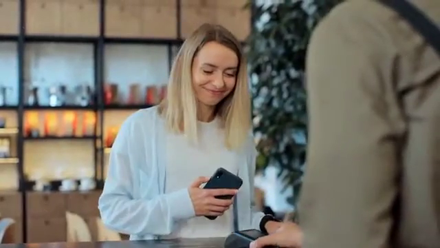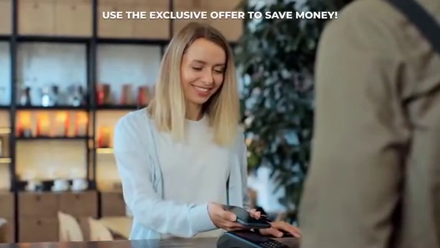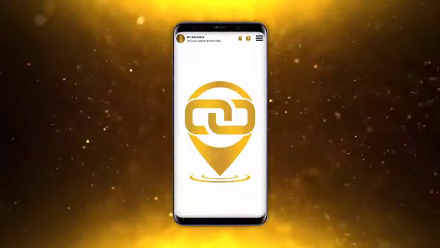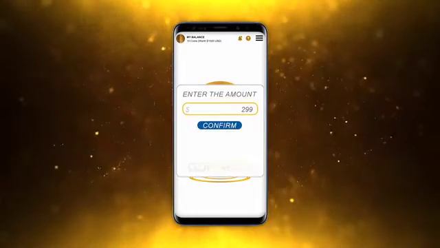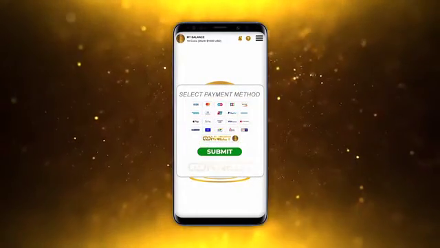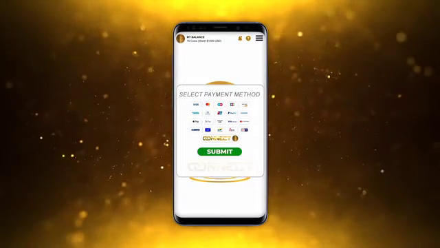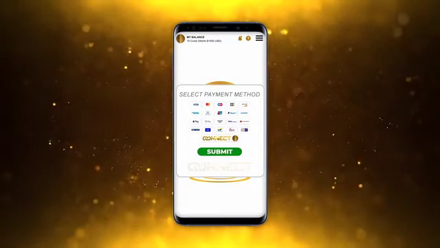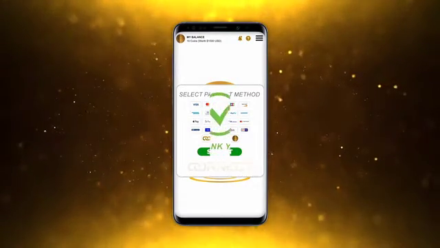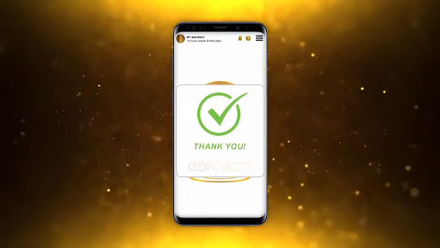When you want to shop, simply visit the listed merchant, order your product or service, and then use the exclusive offer to save money. Once the merchant tells you the price, you would enter that price into the app, and then select how you wanted to pay for the product or service. You can pay with cash, credit card, debit card, or Connect Coins. After hitting Submit, the merchant will accept the payment and the order is now completed.